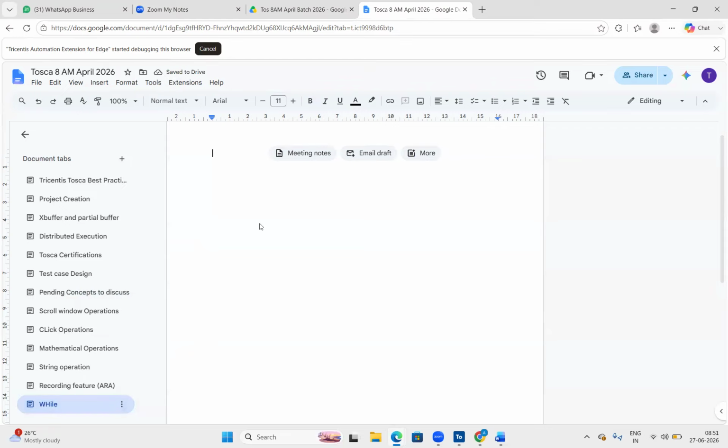So in TOSCA, looping and conditional statements. One is the if condition. We already had a discussion on the if condition, right? Next one is the while and do statement. So the while statement is here.